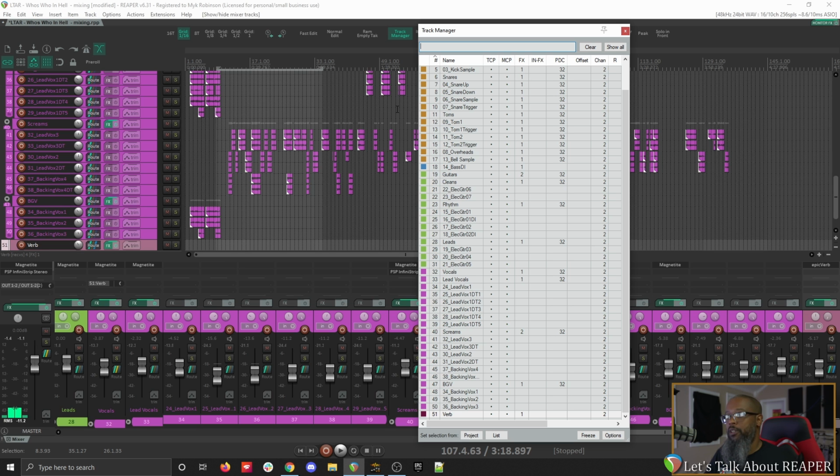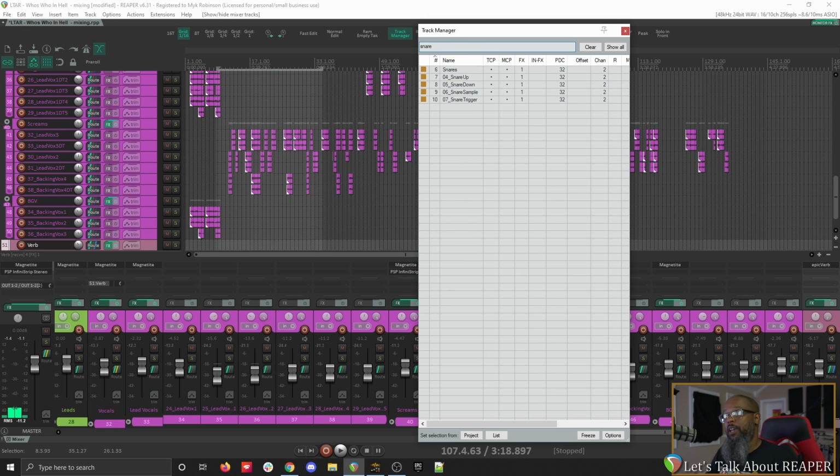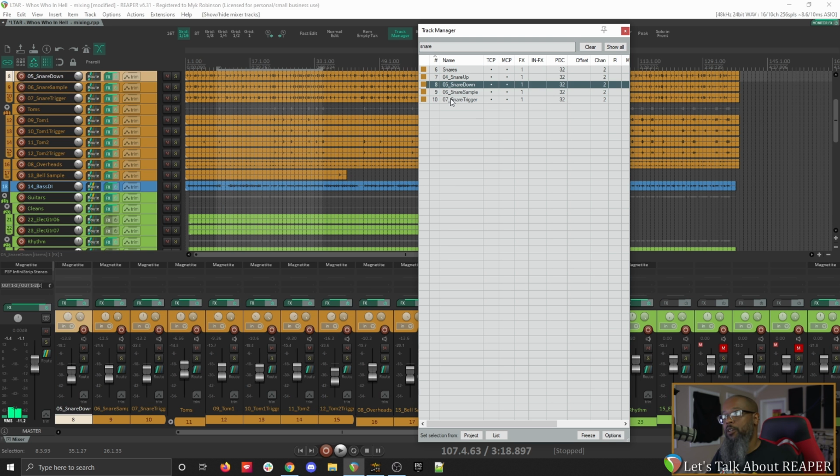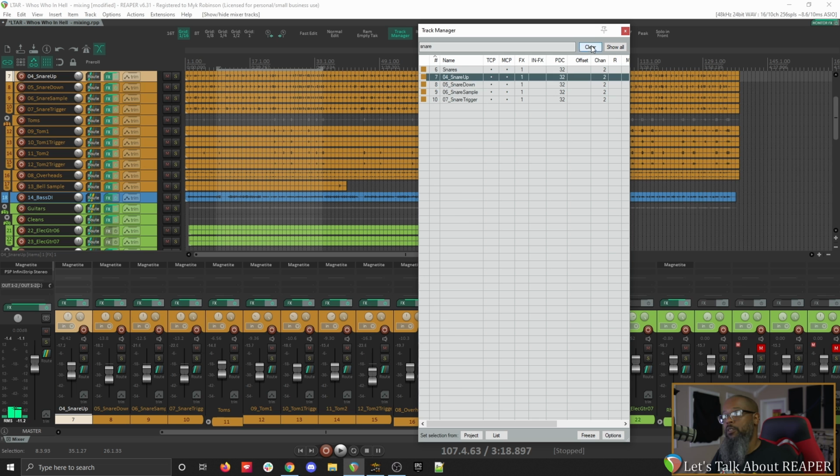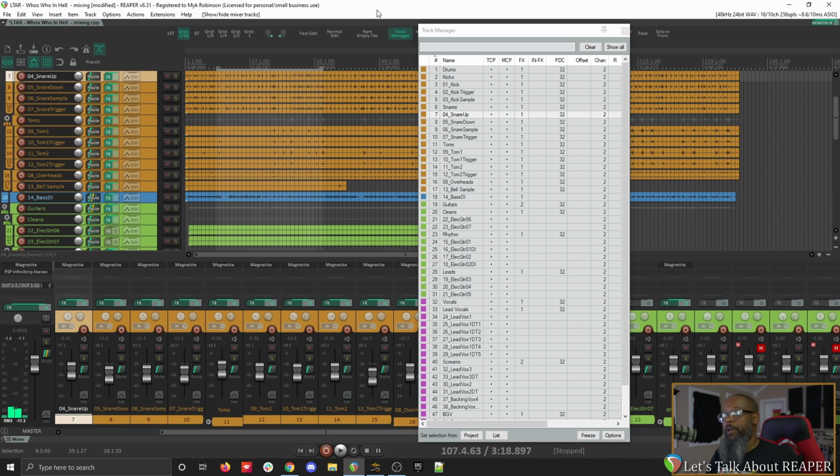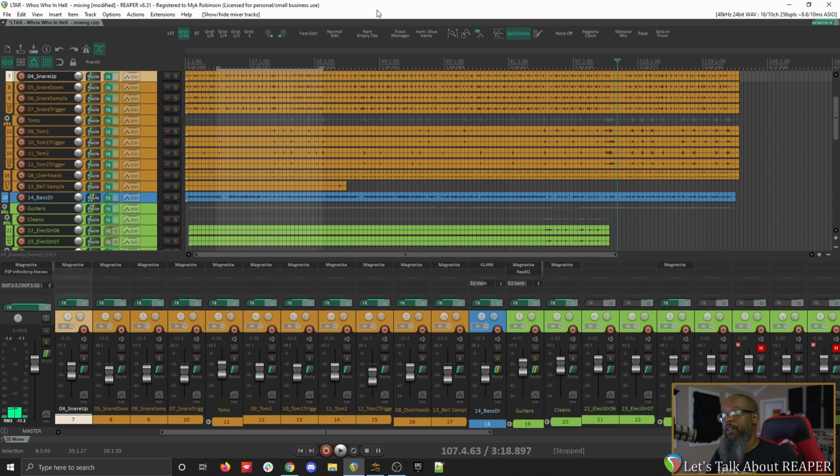If you have trouble using that key press to hide the track manager, make sure that you don't have the text field at the top highlighted. With this focused, you can search for tracks. I can type in snare and you see that it shows all tracks that have the word snare, and then I can click on those to move to them just as we did before. Now that I've clicked away from the track manager, I can press Ctrl-Shift-M again to hide it.